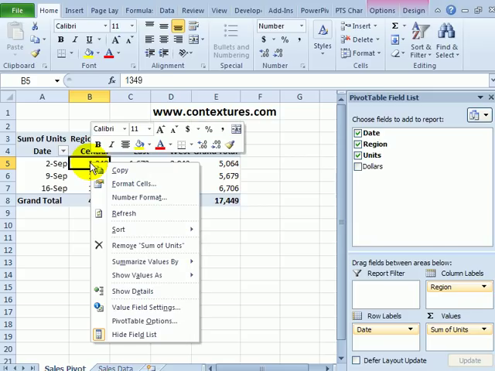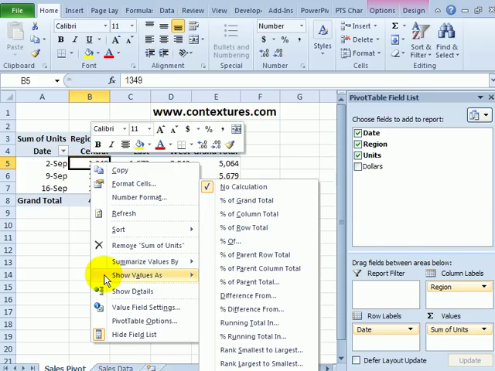So if I right-click on one of the total cells, click Show Values As, here are all the ways we could show that. Right now we're using no calculation, so it's just a sum. But instead, we could use difference from.